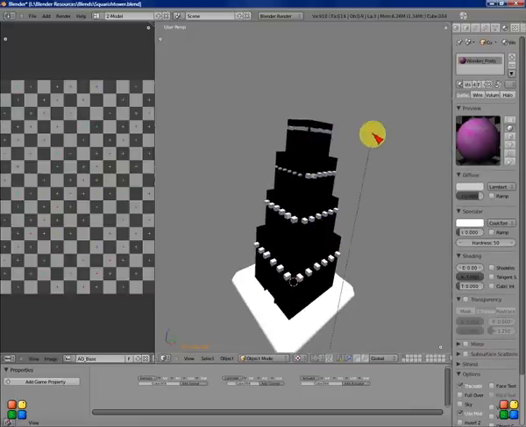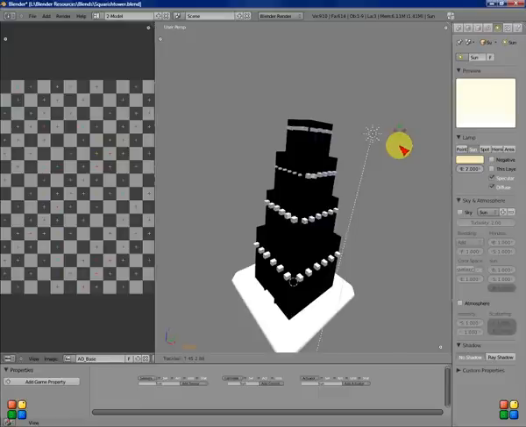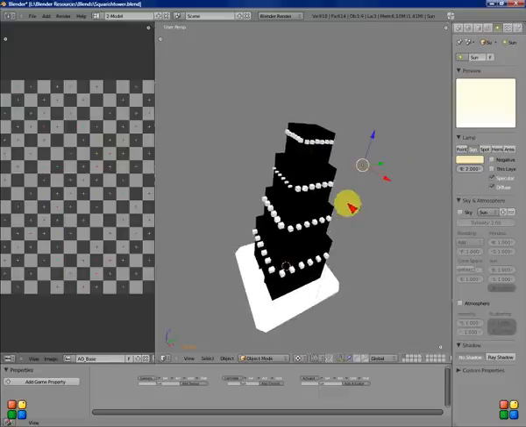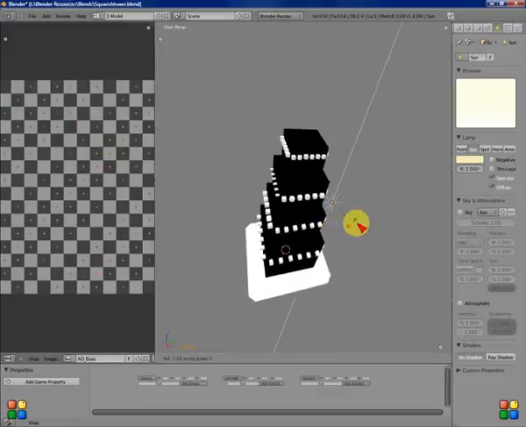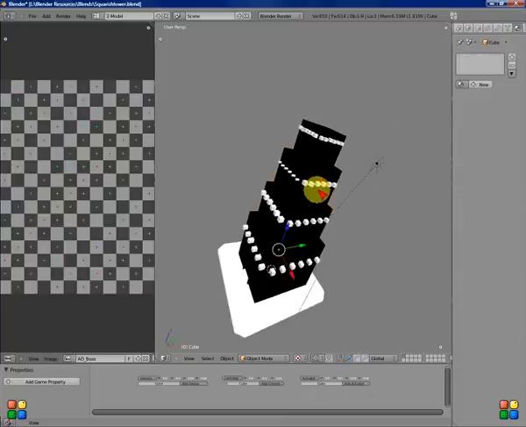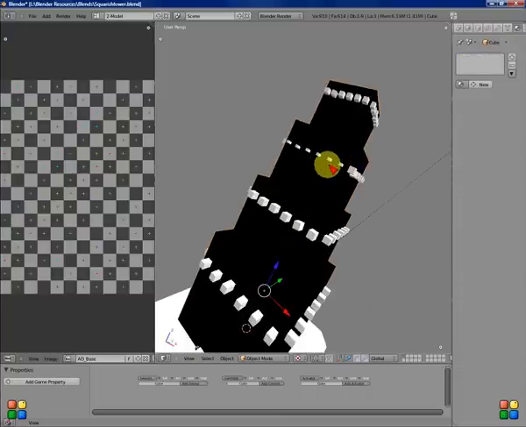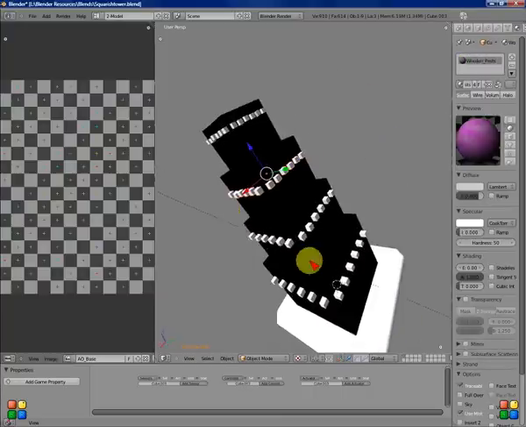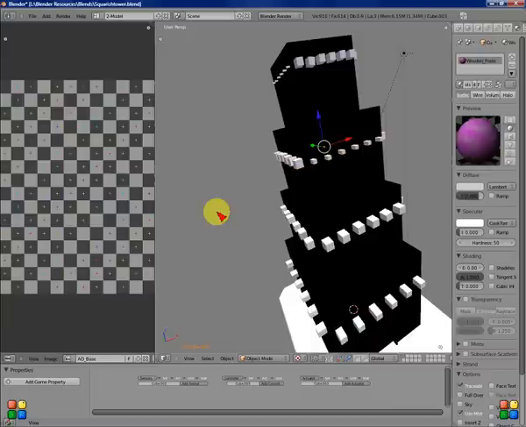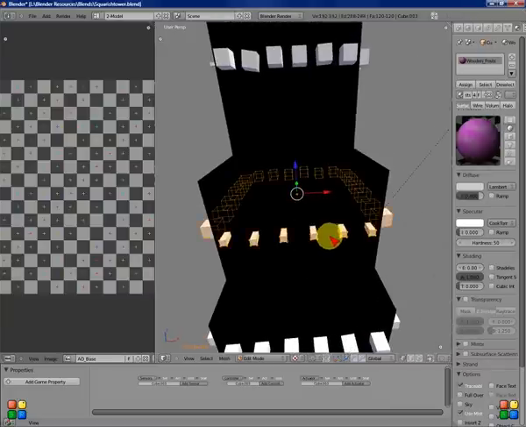Okay, now I'm gonna rotate this lamp a little bit. Okay, now select the tower. Oh, now we can really see where the troubles are. So, select this.